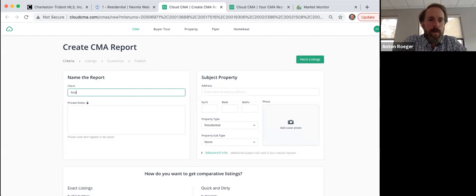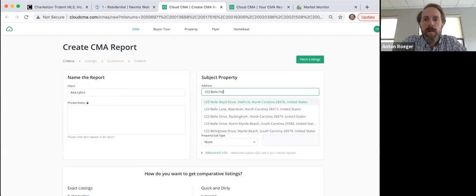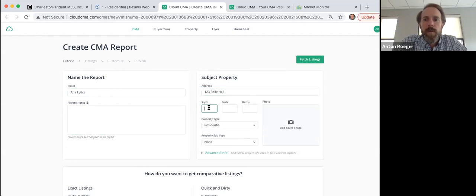Put your client's name in. You can put some notes for yourself. Oh, my door shut down. Do the address of the property. So we'll do 123 Bell Hall. Right. You can do the square footage.